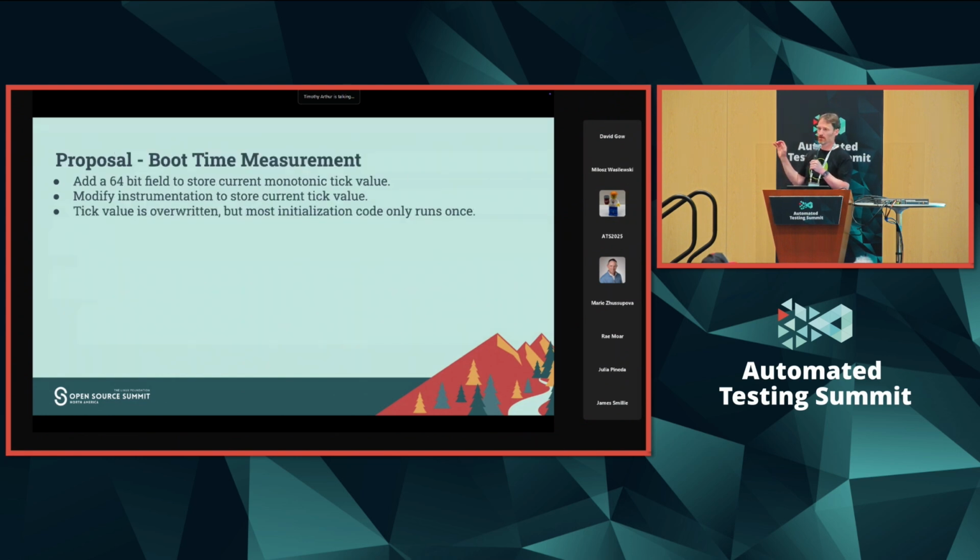And this I wanted to propose to the crowd because I think this might solve one of the boot time measurement problems we have. What I think we can do is add a 64-bit field to store the current monotonic tick value. As it's instrumenting code, one of the things would be to update, in the instrumentation section, the current tick value. Now, for hot paths, it's wasted. It's a waste, right? Because it's going to be overwritten too many times. But for initialization code that only runs once, hopefully, you probably would get an accurate idea of when your initialization was entered and exited.